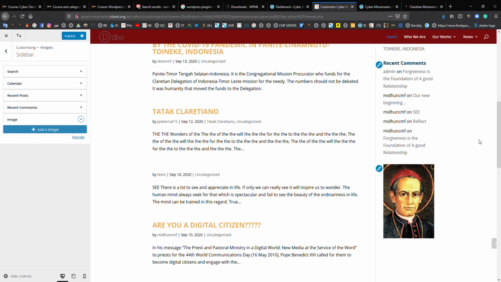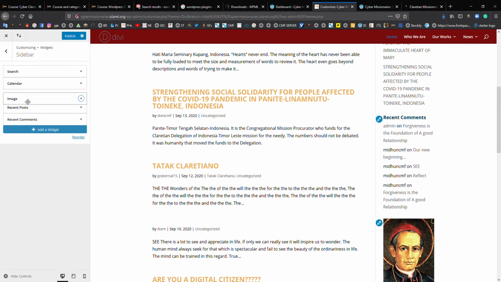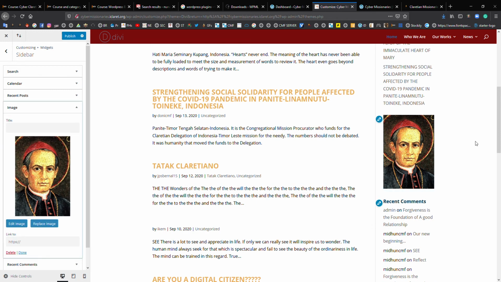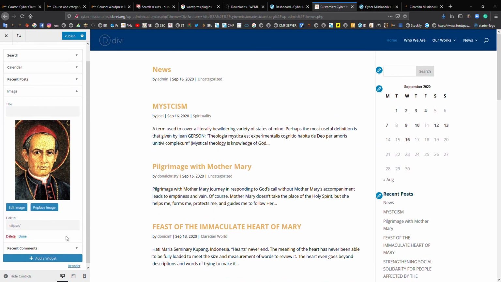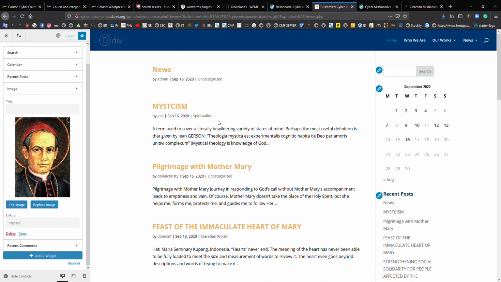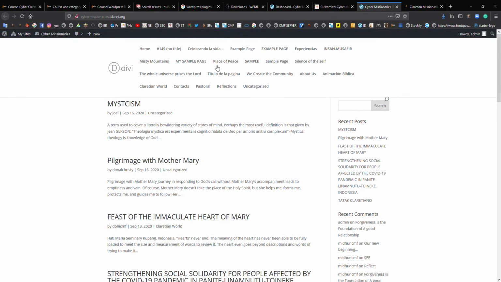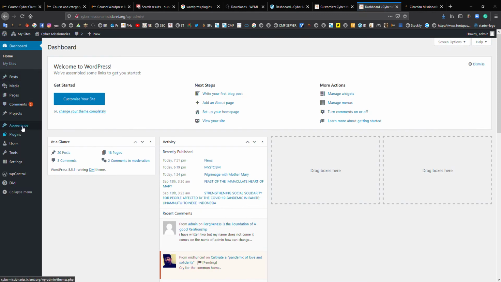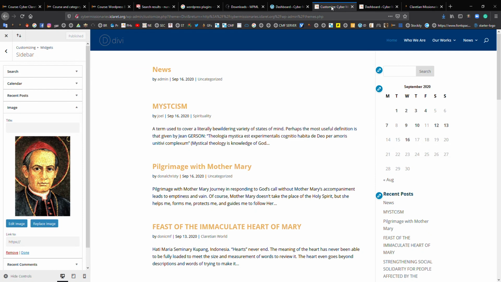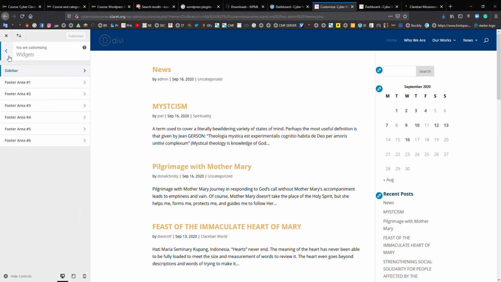Let's say that we wanted that image to be here. Okay, and then just click publish, then it's there. And then later on, as I have shown you in the dashboard, you can find it in appearance, widgets, and menus. But for now we are using the customizer in the appearance.